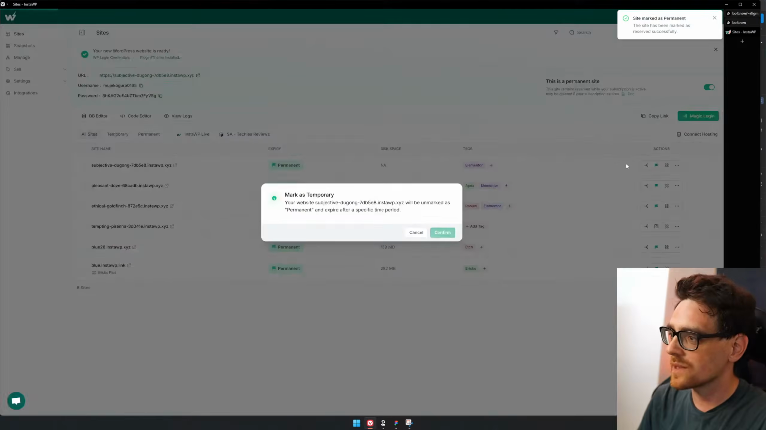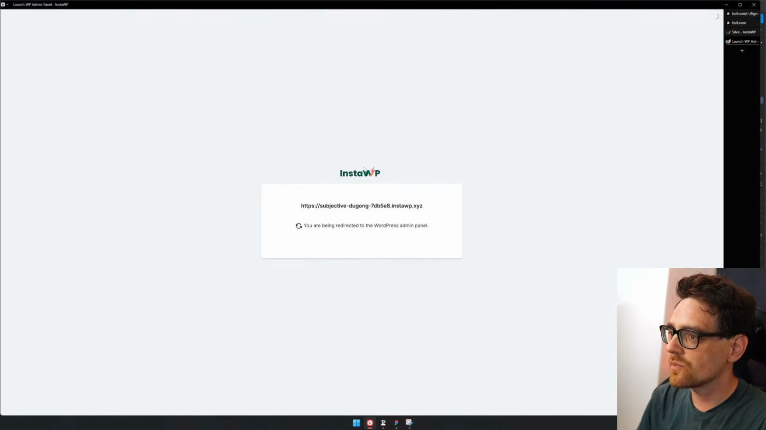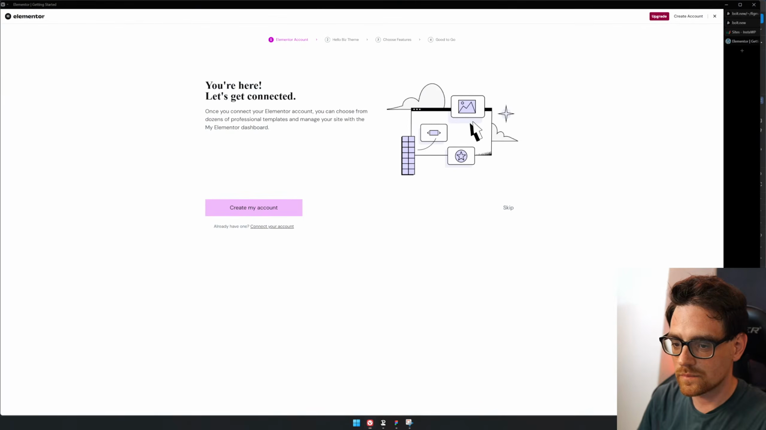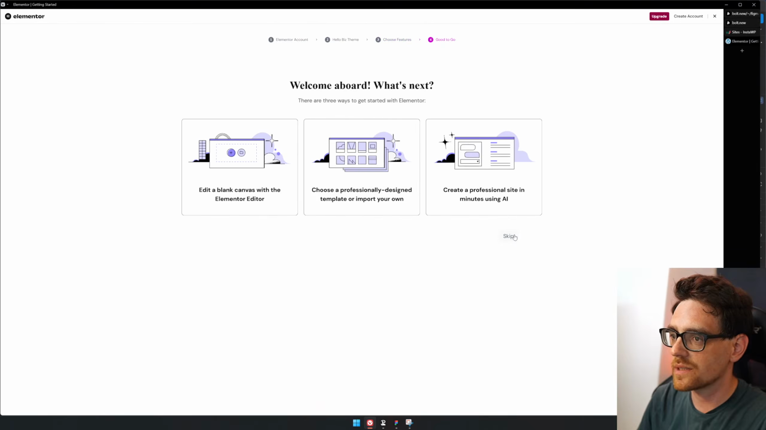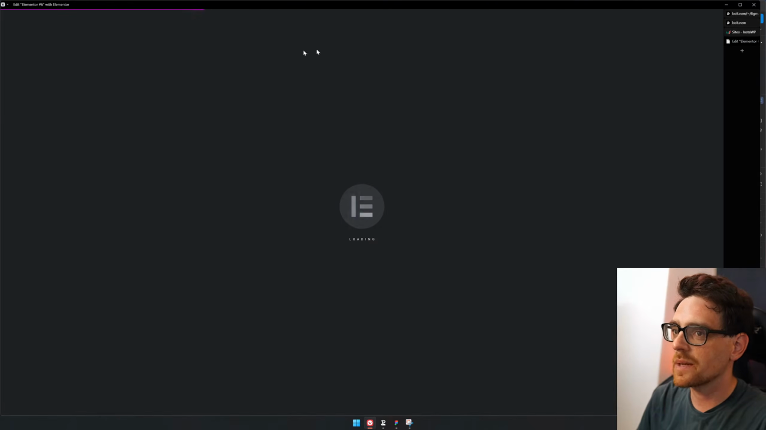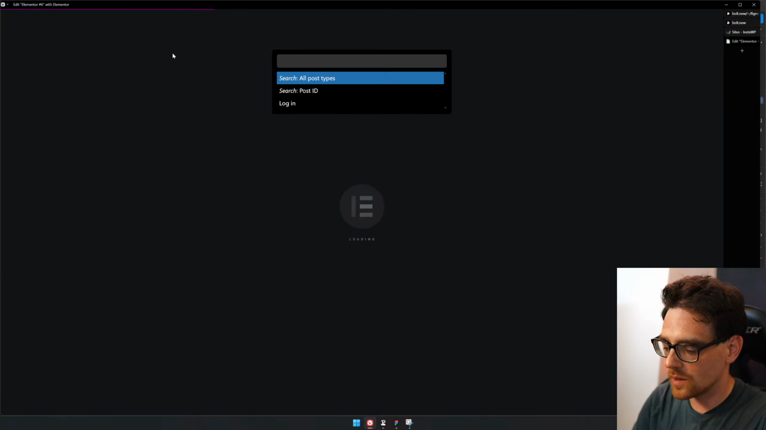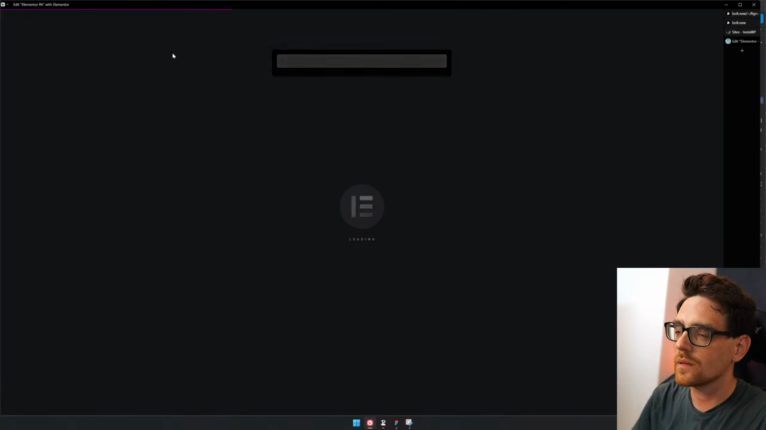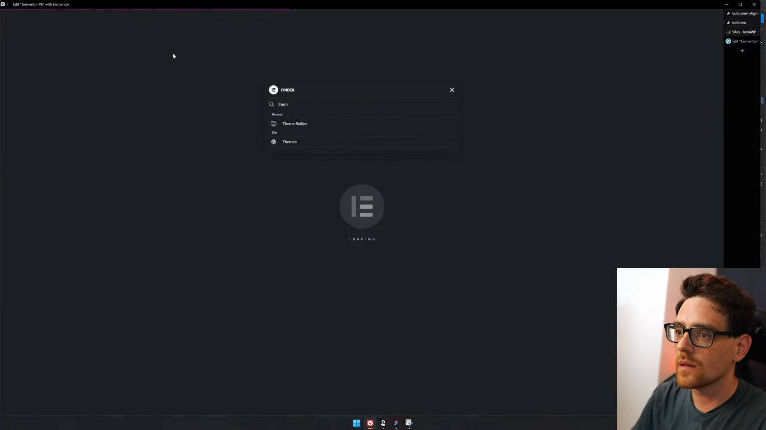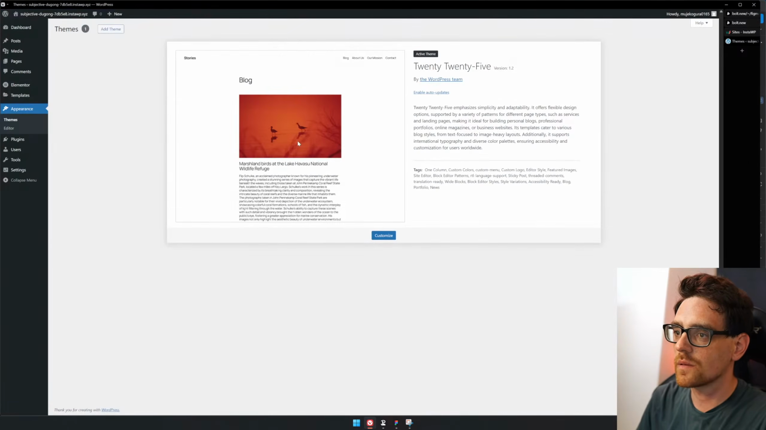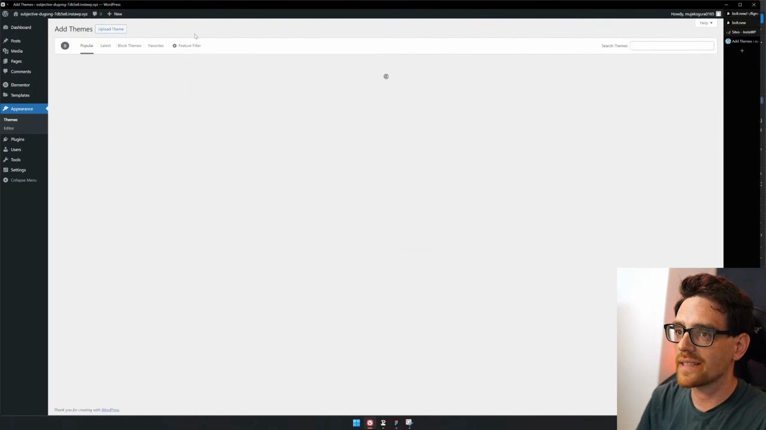We don't need to reserve it. Make it temporary. Just go to Magic Login. Let's see. This should be fine. We can skip everything. Don't want to. Let's skip. Skippity skip. And let's go to themes. Doesn't it work? Themes. There we go. We want to add the Hello theme.